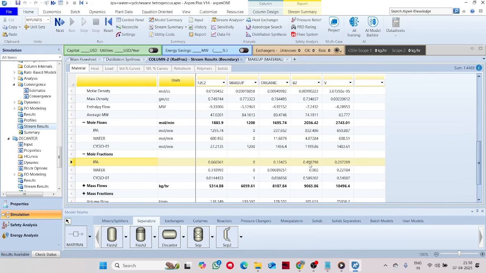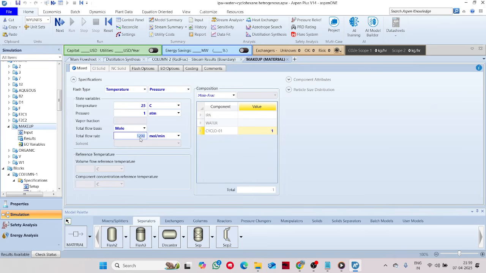See, our purity of IPA increases when you reduce the makeup stream, but our quantity is not at all reducing, and our quality is increasing. So let's slowly increase the purity of IPA by reducing the makeup stream from 1200 to 1100.